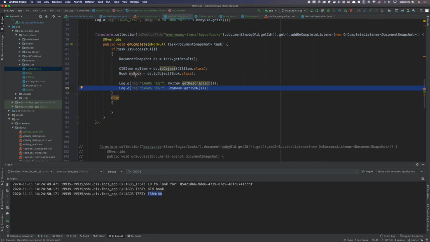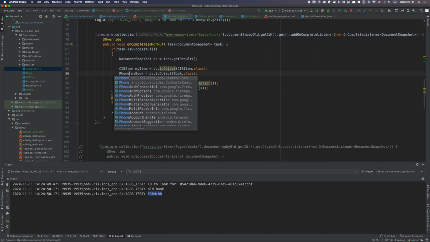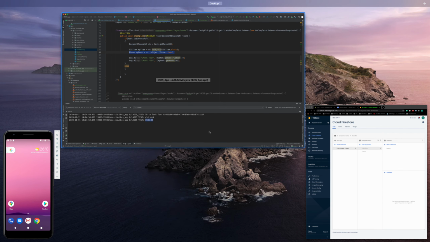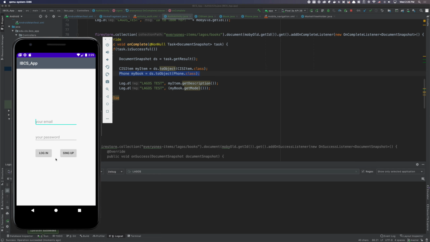Let's try one more thing. Can I turn this data snapshot into a phone? Would I be able to do this? Well, the data snapshot has no idea whether it can or not turn itself into a phone. And we'll get the model out of it. So it's going to try to do this, and let's see if it's able to do this. I actually don't know what's going to happen right here, and I am very curious to see what happens.